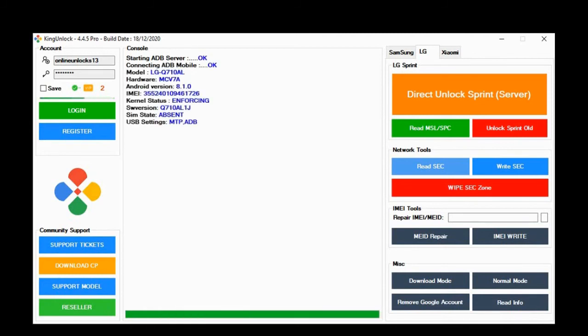Plus, this same tool can be used to unlock most new Samsung devices, and everything costs just a few dollars. I think might be the cheapest Samsung unlock tool available.